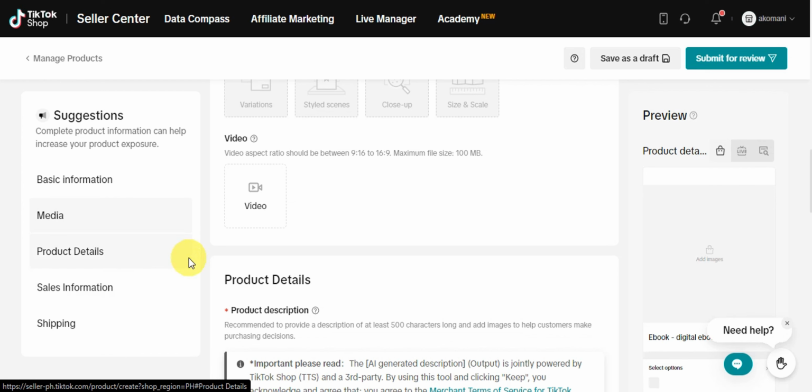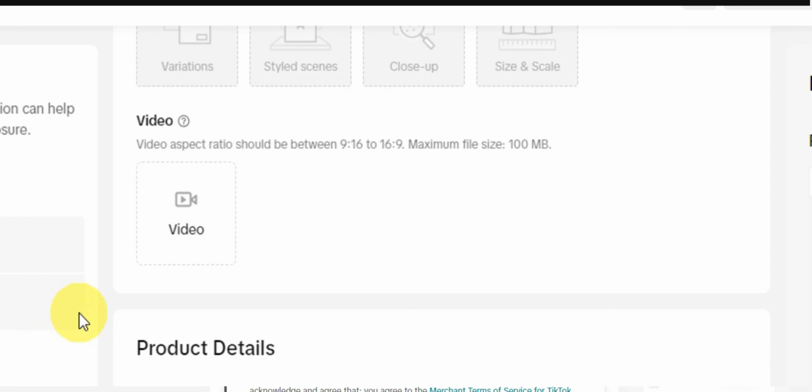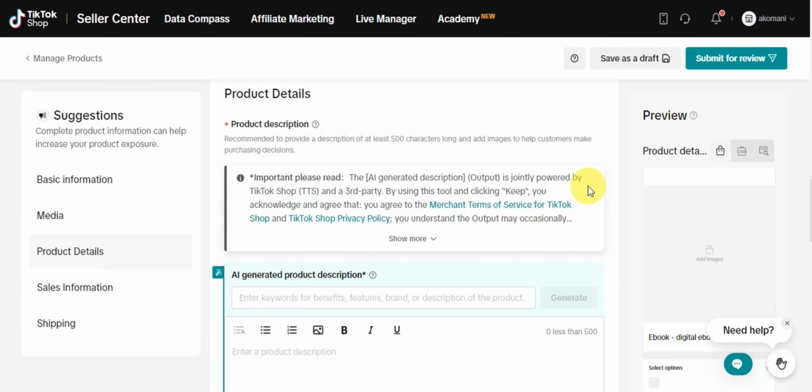The video aspect ratio should be between 9 by 16 to 16 by 9, and the maximum file size is 100 MB for that. Now, right after you finish adding a photo or video, it's time to add in a product detail. This is actually one of the most important things in here, since there are a lot of differences between selling a digital product and the actual physical product itself.